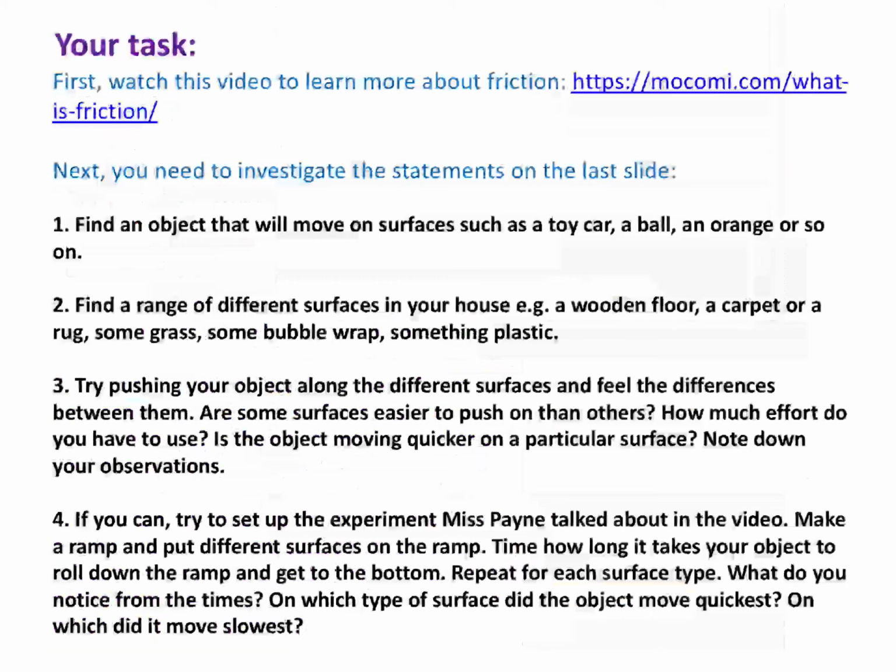Okay, so you're going to need to find an object that's going to move on a surface. Ideally, it would be something like a toy car, something with wheels. But you could also have a ball, an orange, something that's cylindrical and will roll.